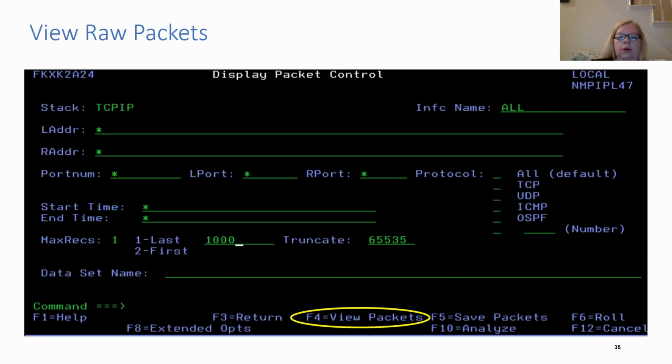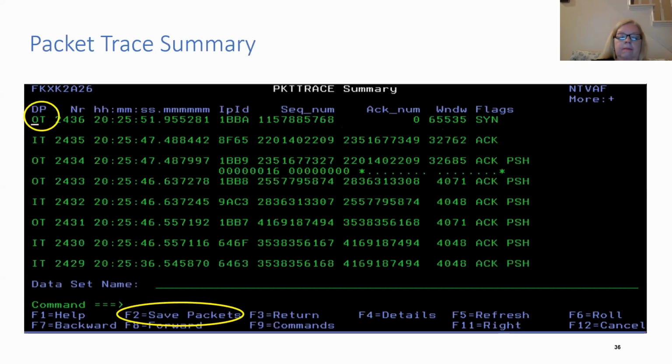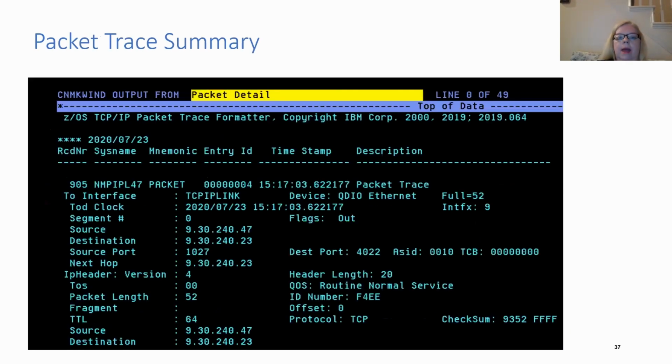If we return and look at view packets, we're going to look at raw packets. This is what the raw packets look like. The circle at the top left, I'll explain in just a minute, because if you put your cursor under one of these, then you can see the formatted packet. And then we're going to follow up with a save packets view after that. This is what the formatted packet trace detail looks like. This is formatted by IPCS. It's all in English, thank goodness.